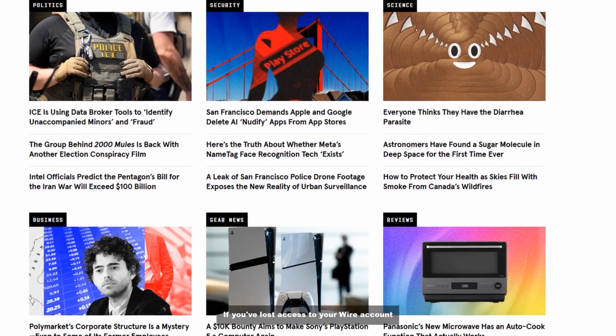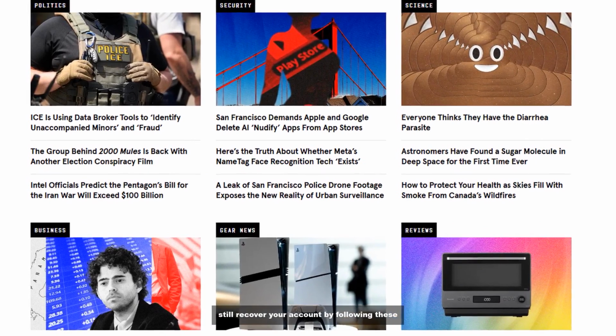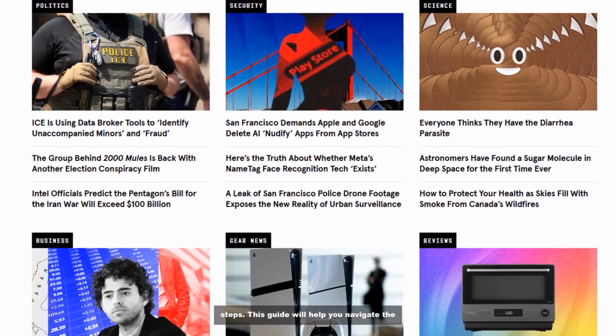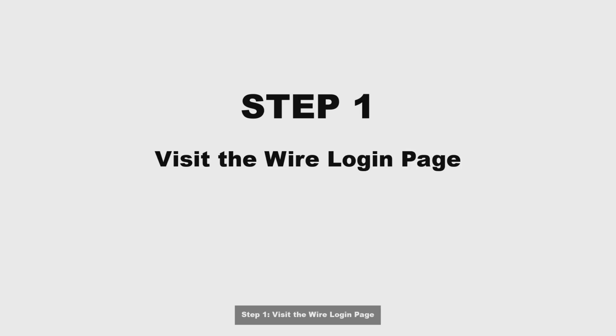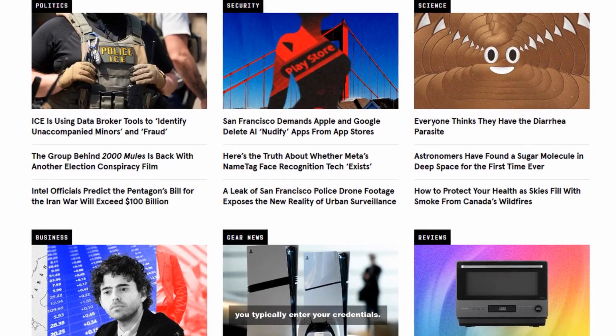If you've lost access to your Wire account and no longer have your phone number, you can still recover your account by following these steps. This guide will help you navigate the recovery process. Step 1. Visit the Wire login page. Go to the official Wire website or open the Wire app. Look for the login section where you typically enter your credentials.